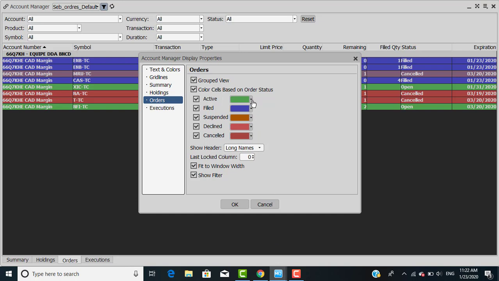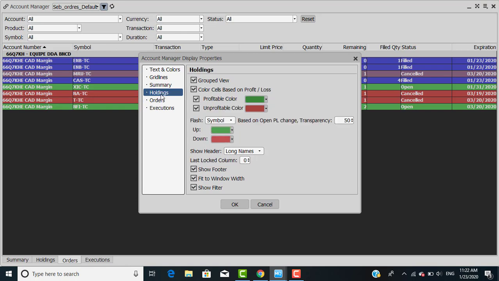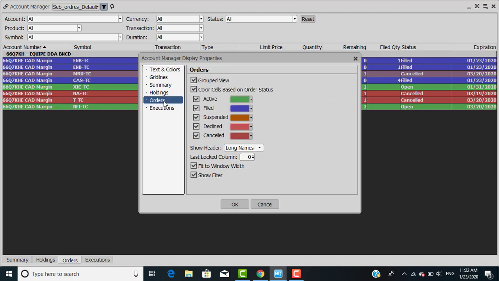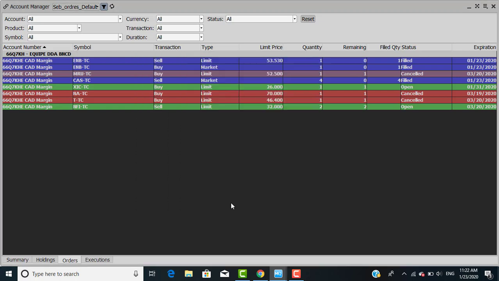You will notice that there are also other customizable parameters for all the tabs of the Account Management section, including in particular the change of font size under the Text and Color section. I draw your attention to the very useful option of adjusting the data to the width of the window, fit to width, which is probably worth selecting for all the tabs since it greatly simplifies the consultation of the information.